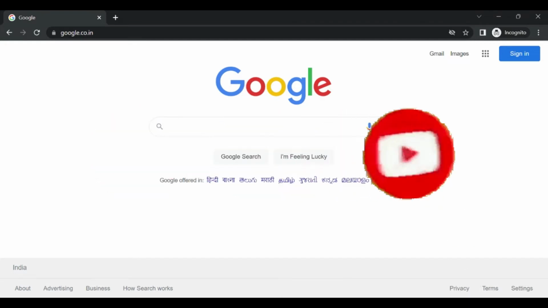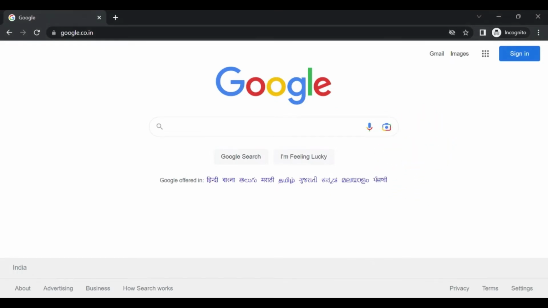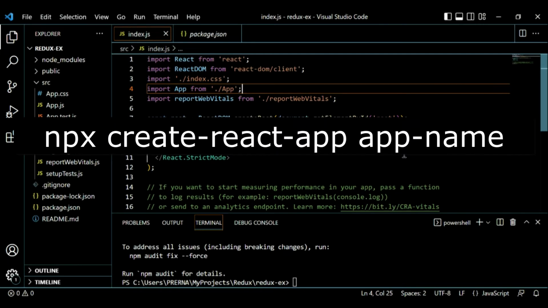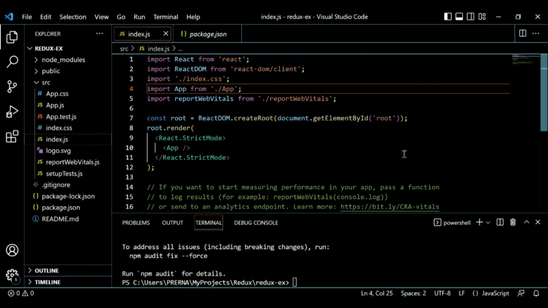Right, so we'll skip right into our program. As you can already see, I already have my default React application pretty much done. I just ran the command which is important in order to create a React application, which is npx create-react-app and the name of your application, right? In my case, the name of my application is react-x, which basically stands for Redux example, right?